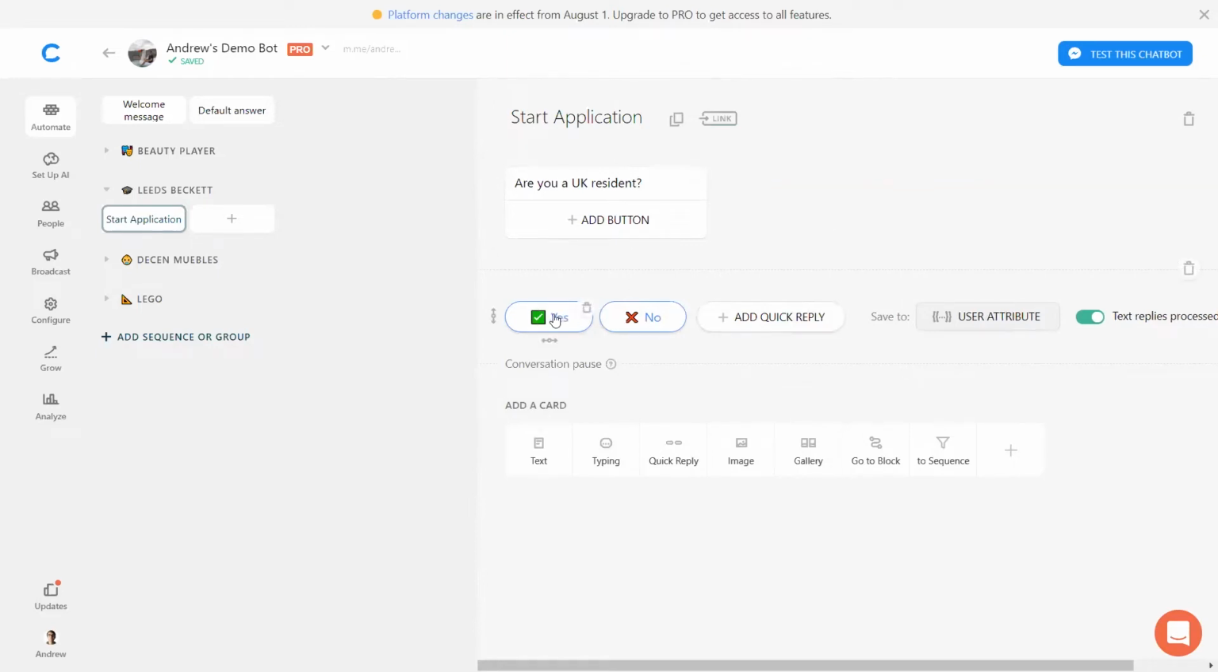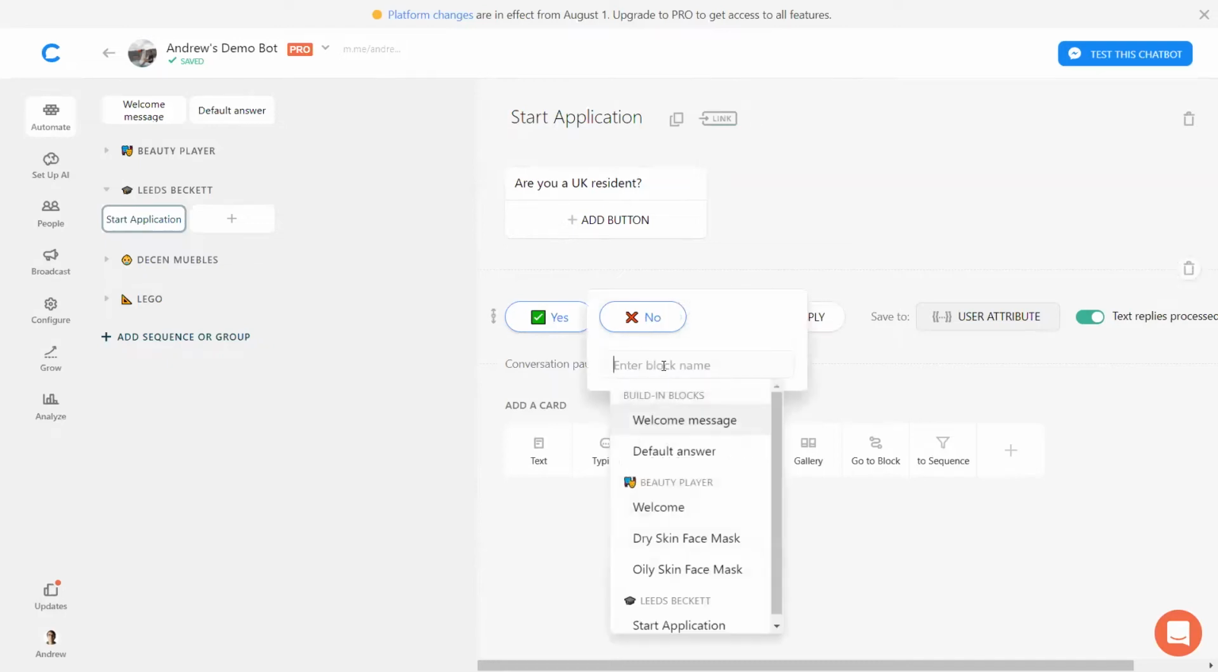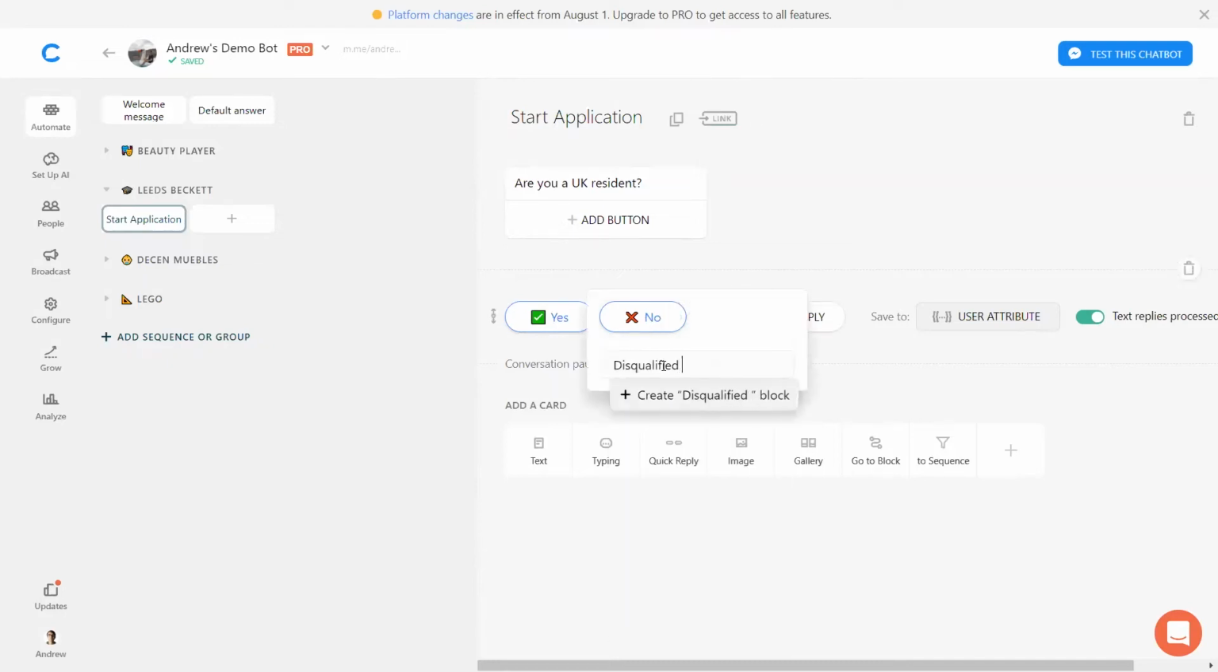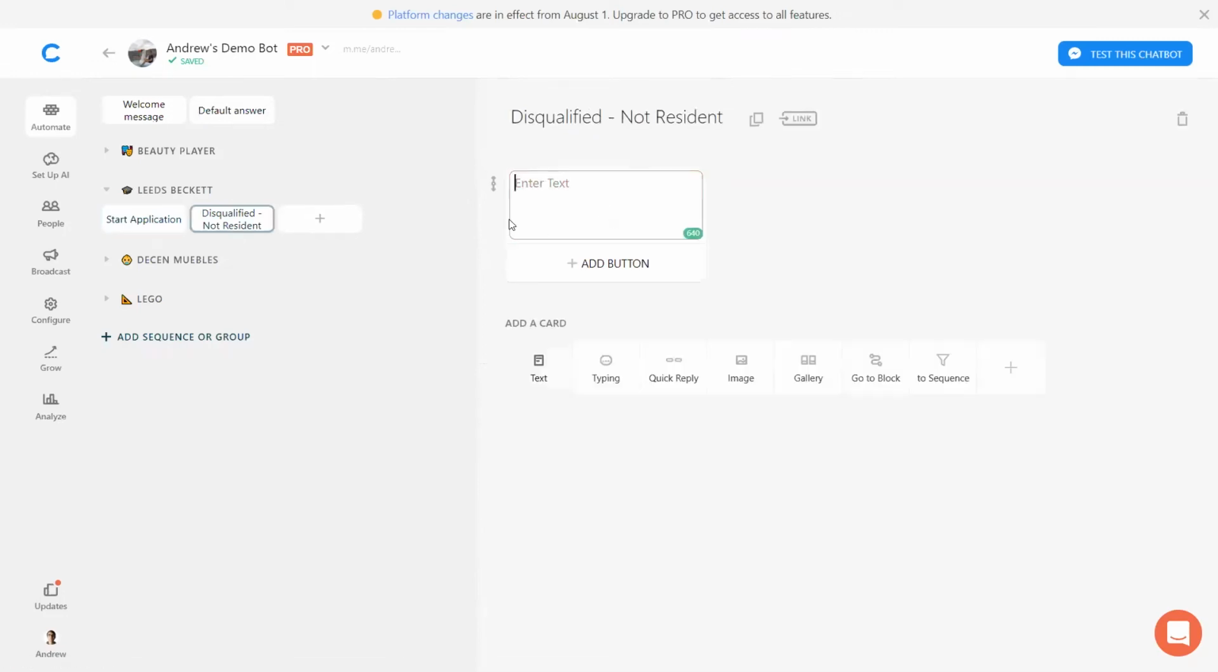Yes or no? If they click yes, that means they continue to qualify, so we'll let them continue down the flow. If they say no, we're going to disqualify them. So let me connect this to a block. We'll call it disqualified not resident, for example. So let me create that block and connect that, and I'll say, sorry.